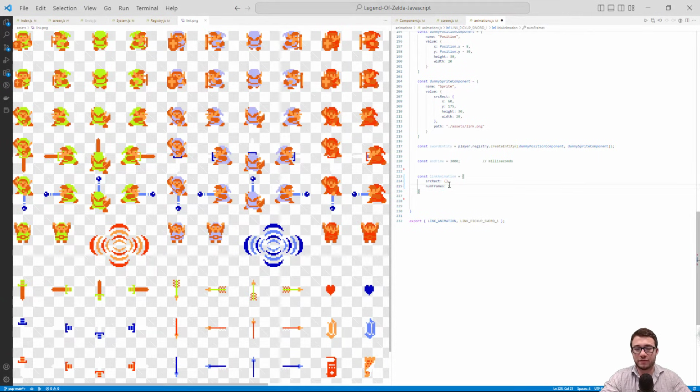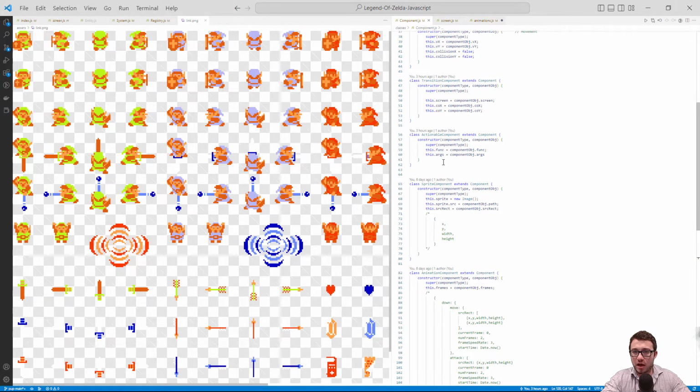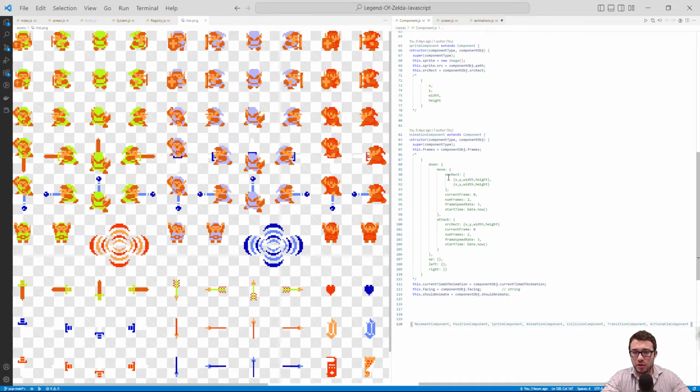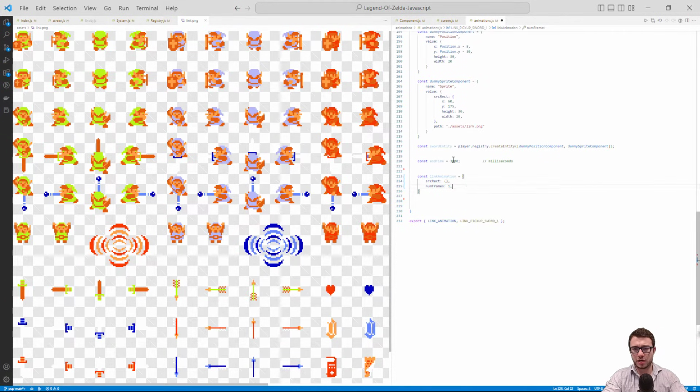And this is going to take the value of 1, because we're only going to show Link doing this single pose. It is going to mimic how we have our animation component set up currently, where we have srcRect as well as currentFrame and numFrames. We can also take currentFrame and frameSpeedRate as well. I think actually that would be a good idea. currentFrame would be 0, and then frameSpeedRate. It doesn't really matter, however, I know our system is expecting some kind of frame speed rate defined. So let's give it the value of 3.